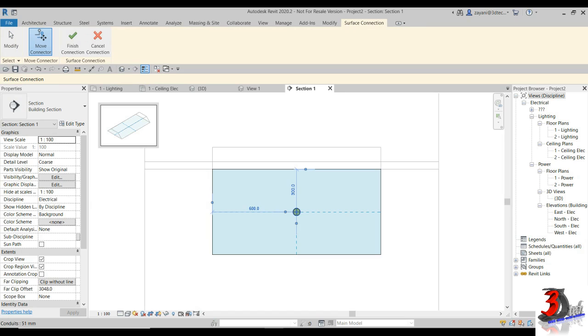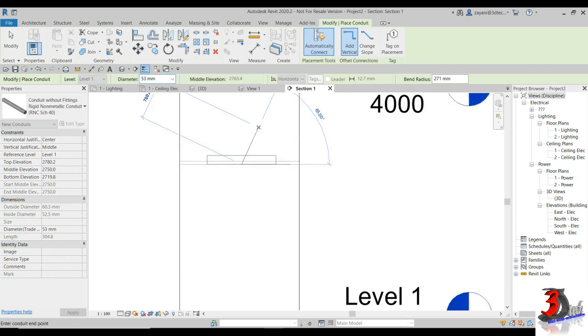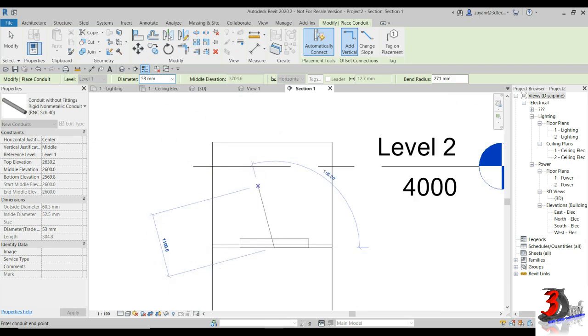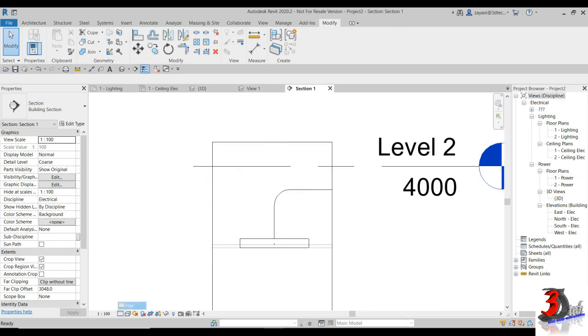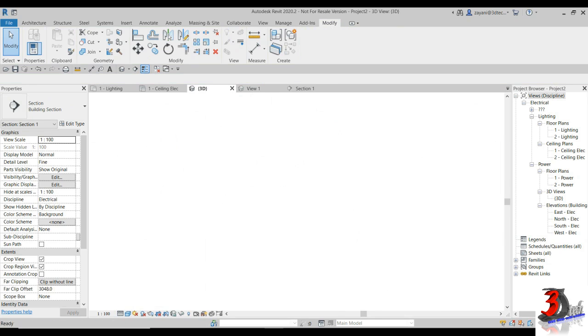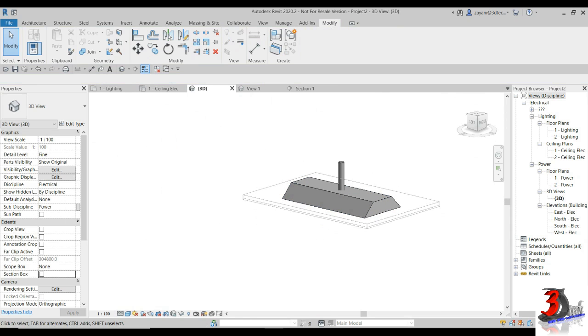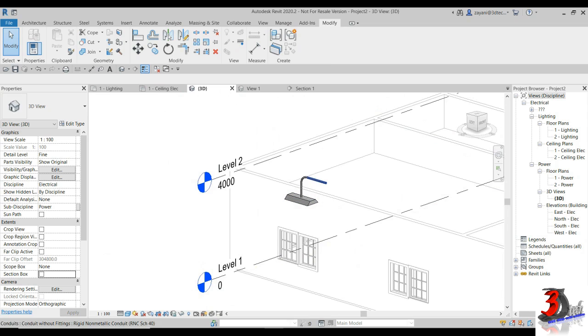You can choose where you want the start point to be, so you can put it in the default center, or you can move it around. I'm just going to put it in the center and then click on finish connection. Now you see you have the option to create the conduit. So I'm just going to create the conduit. If you look into the 3D view, you have your conduit like that. Of course this is a little bit big, so if you want to change, you can always do so. So that is on conduit.